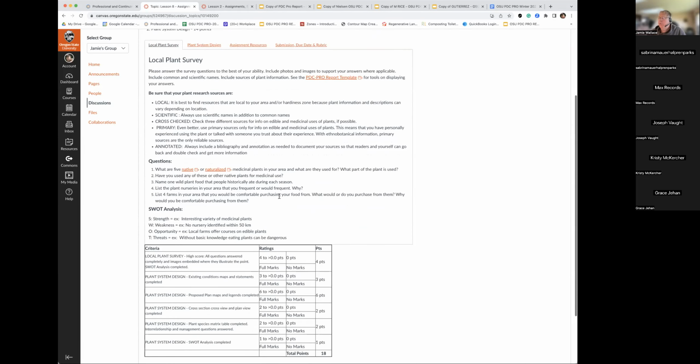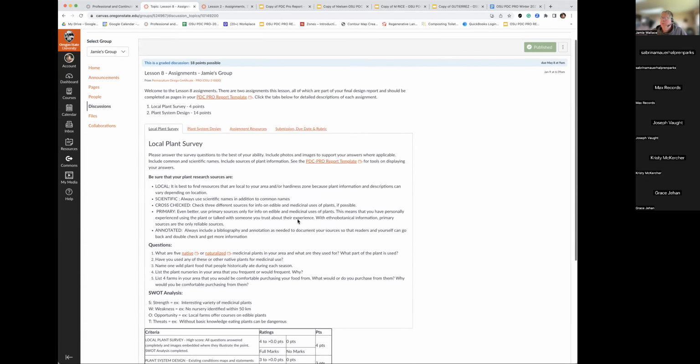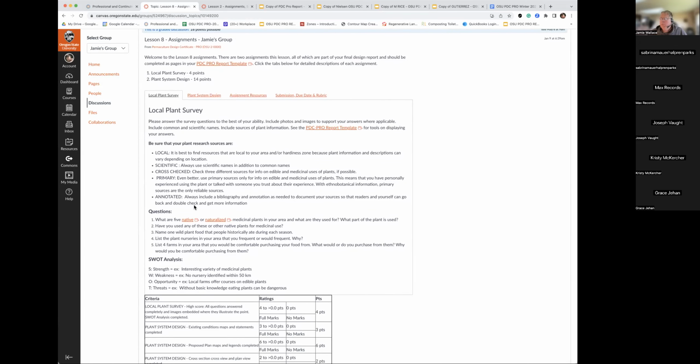So if we look at the SWOT analysis, the local plant survey is 4 points, and the rest of the assignment is 14, so a total of 18 points. So you can see the local plant survey is fairly minor in comparison. Important nonetheless. It's good to know what plants are growing in your backyard and what sort of value they have and how they were used.